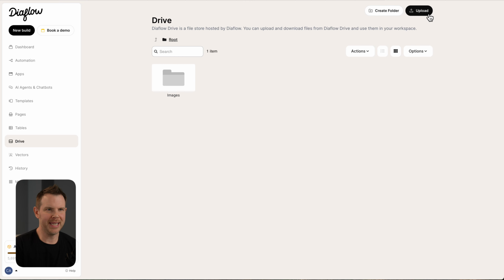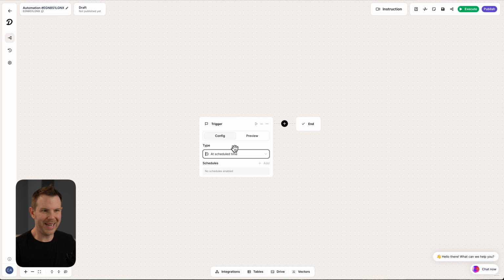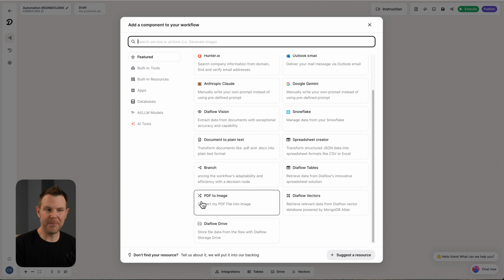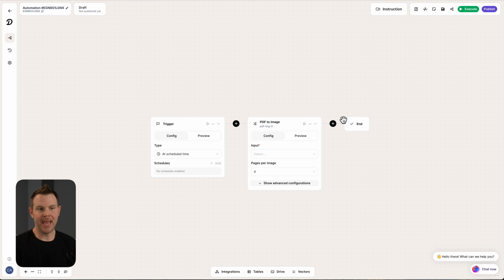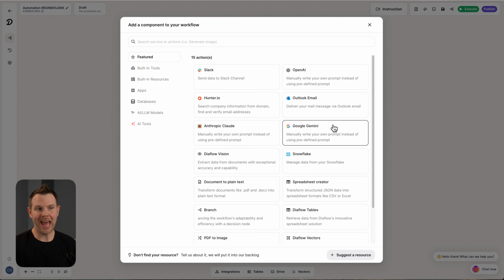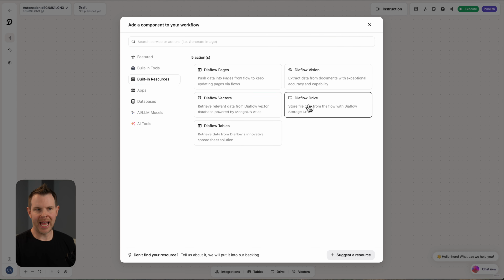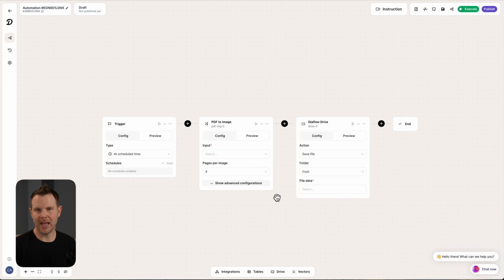Yeah, so Drive is really easy to use. You can create folders, upload your files right here, and then you can utilize them inside of your flows. Let me show you. I've got an automation here. So right now it's just a trigger to run at a particular time, but I could add in another step. And maybe I wanted to convert a PDF to an image. I could choose this as the next step. And then after that, I can save that over to Drive. So I would just go to built-in resources and then go to Diaflow Drive here, and you can see how this works. Very simple to kind of chain these steps together.